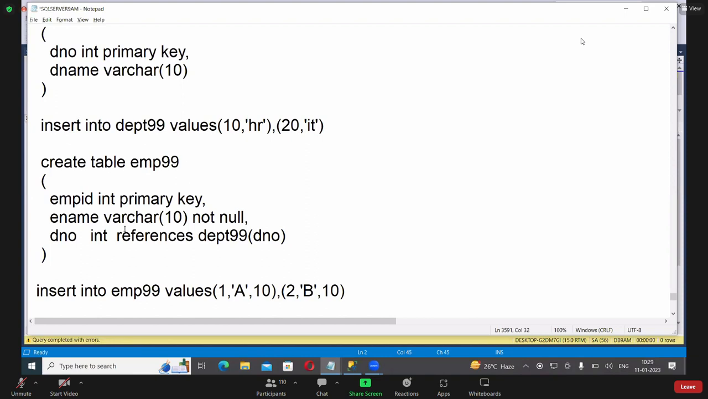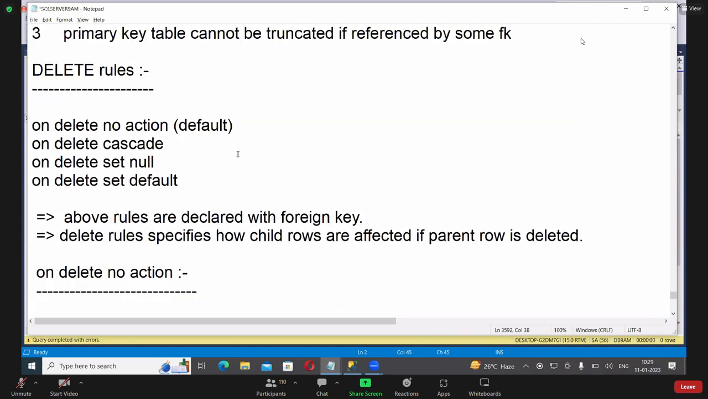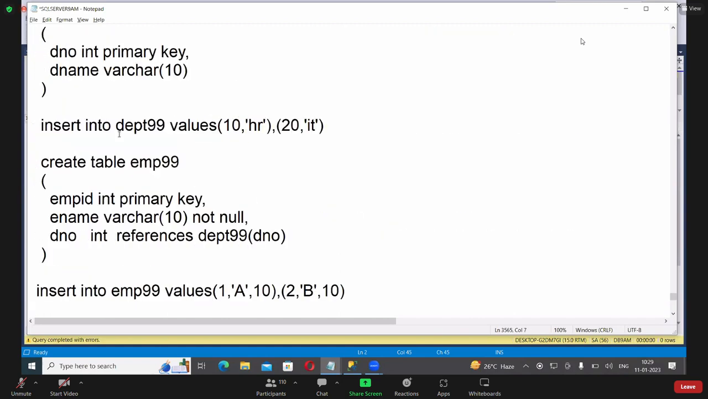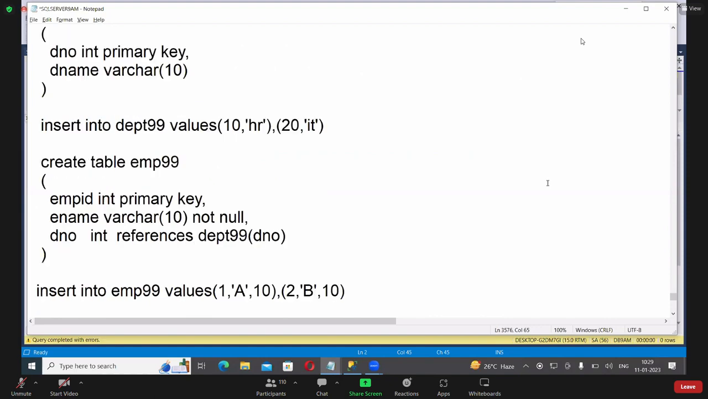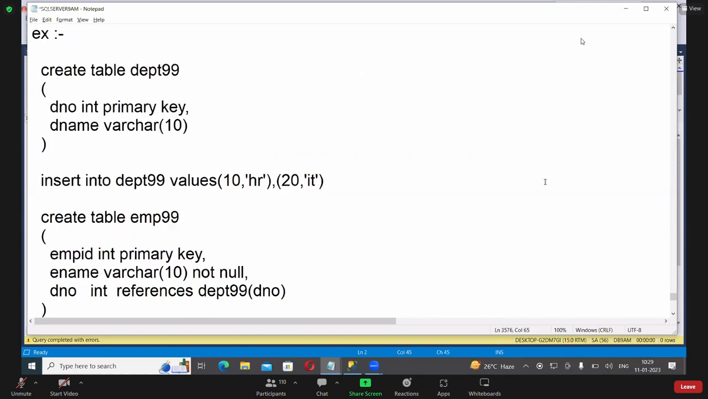Now here you declared the foreign key, but is the foreign key declared with any delete rule? No. If you don't declare any delete rule, by default it takes what? On delete, no action. If the rule is on delete, no action, then what? Parent row can't be deleted if associated with what? Child rows. You can't delete the parent if the parent is having a child.